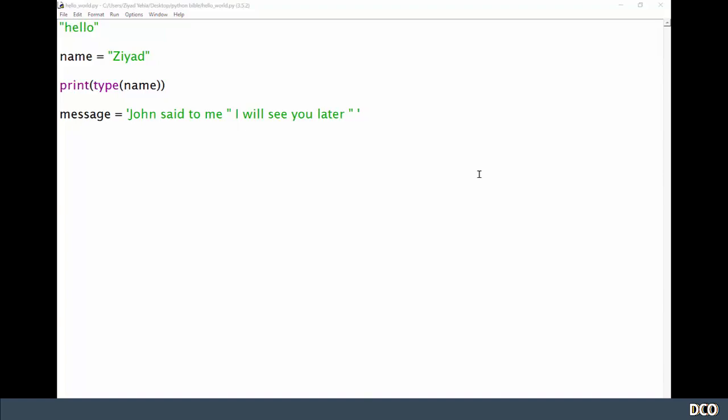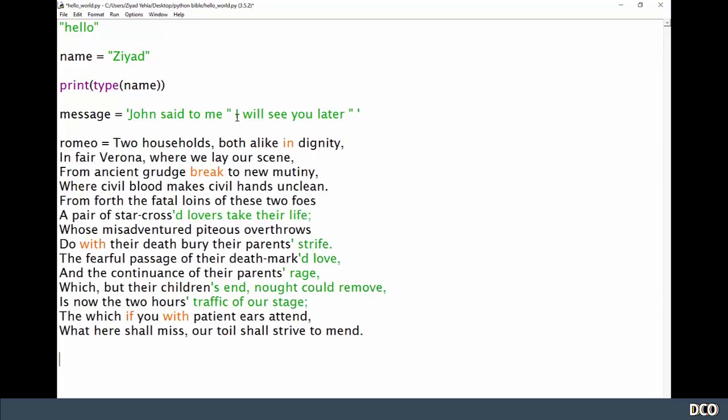Okay, so what if we have a really long piece of text, like a paragraph from a book or text in an email? Well, right here on my clipboard, I have the opening paragraph from William Shakespeare's famous play Romeo and Juliet. If I create a variable called Romeo and set that equal to this text, and I try to open up some double quotes and put it all in there, we're going to see it doesn't work, right? The string just breaks after the first line. So how can we fit all of this into just one variable?